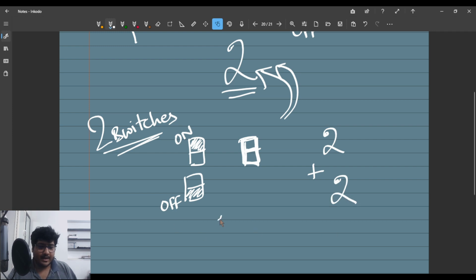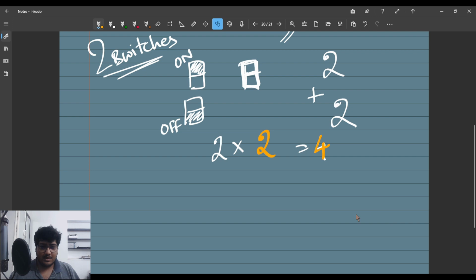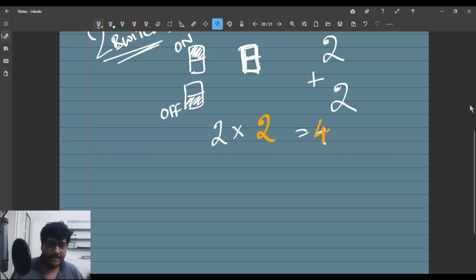That is, just to see what has happened, I can write this as 2 multiplied by this 2, which is 4. So I'll just write it as 4 for now. So for two switches we'll have 4 combos, and we also know this because it can be either on on, on off, off on, and off off.